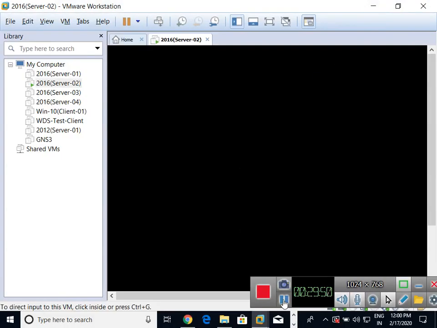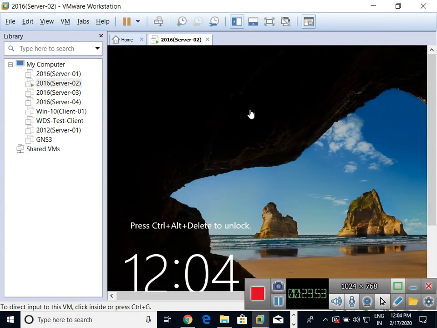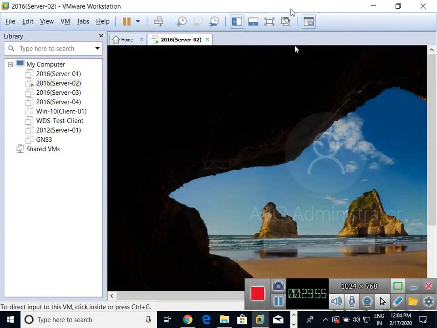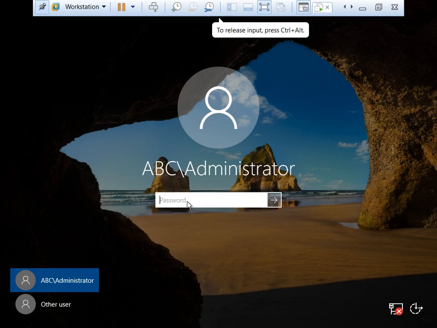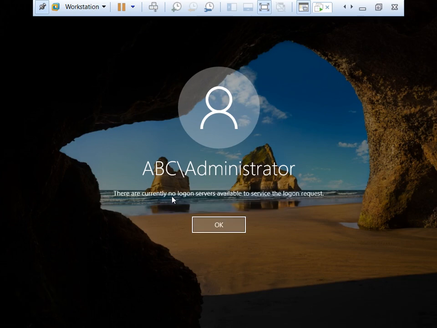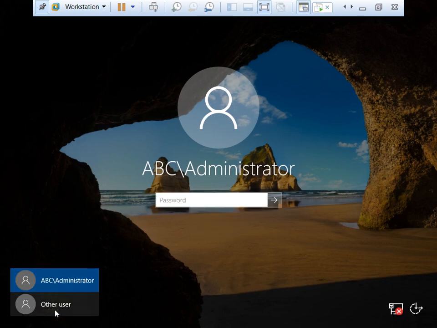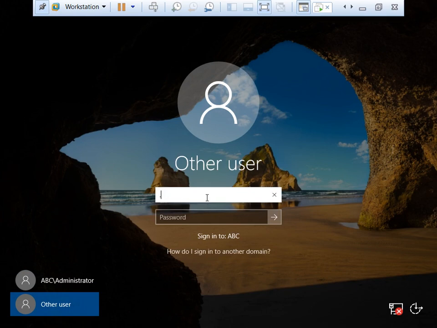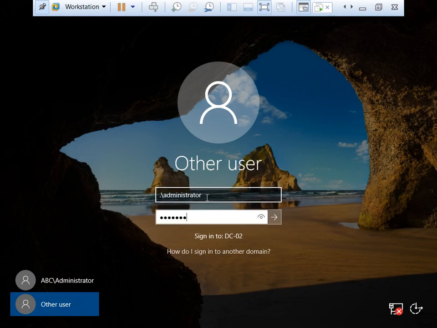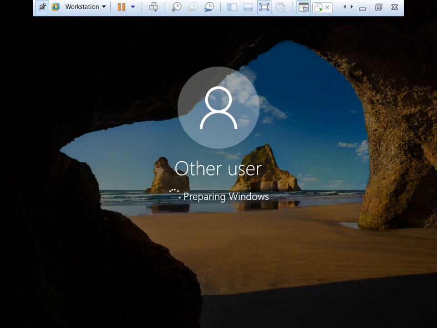Just pause the video. Once it restarts, just resume it. It has restarted now in DSRM mode. Right now I'm not able to log in with the domain. If I try, it says there are currently no logon servers available. So I need to log in with the local administrator. The password is the same, the local administrator password from when you installed the server. The password is the same by default.